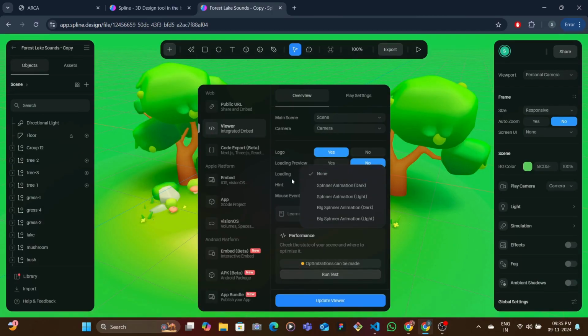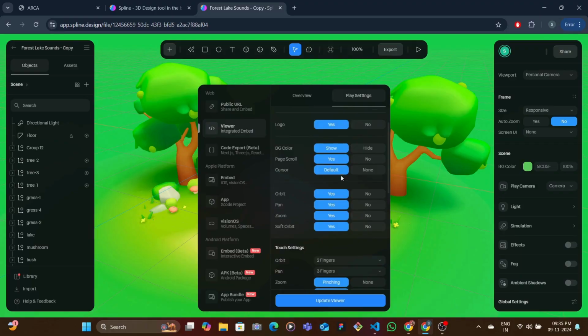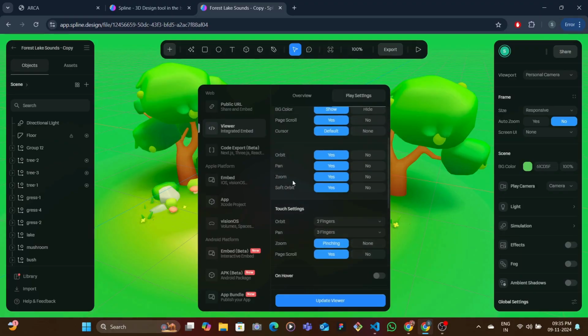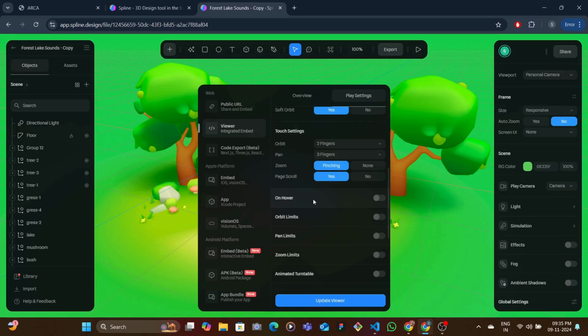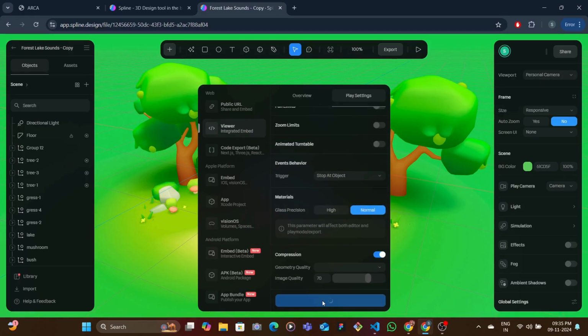Here, for the loading, you can select the dark version or maybe the lighter one. You're going to come over to the play settings, and here you're going to select. First, you're going to remove the zoom. On scroll, we don't really want any zooming. And then on hover, we want some effects. So you're going to click on this, and I think that's it. Then you're going to update the viewer.